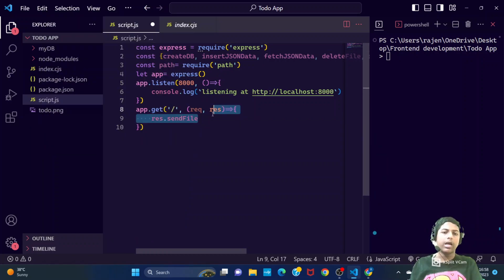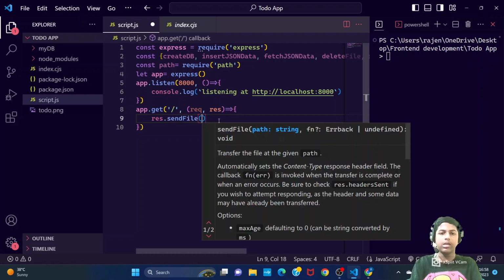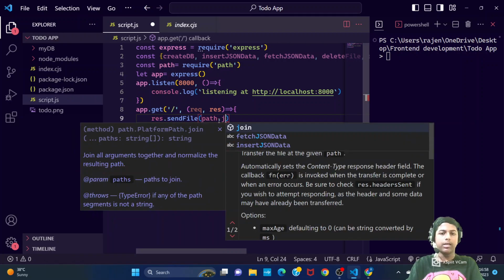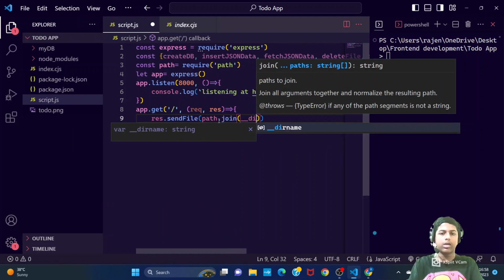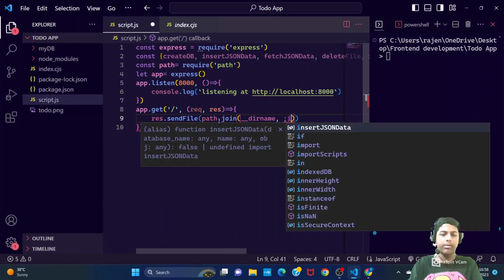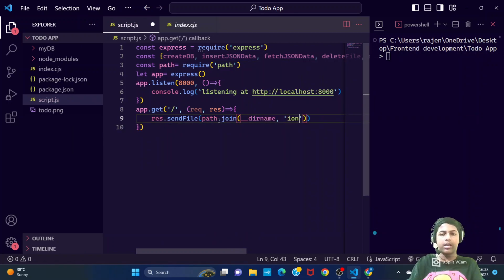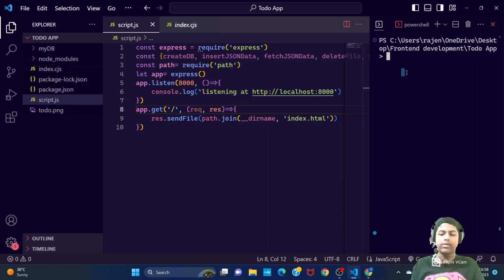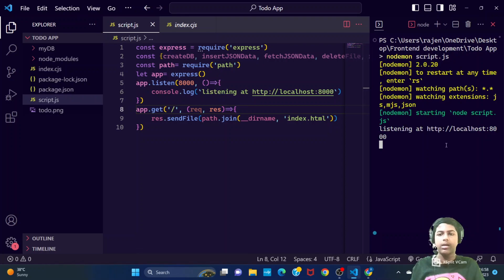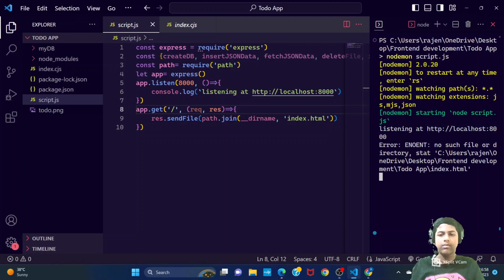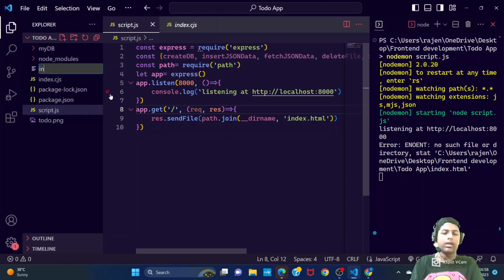For sending a file we need res.sendFile, and here we are going to use path.join with __dirname and the file name. The file name is index.html, as you know. Let's save this, and now we are going to run our server with node script.js. Let's press enter, and now you can see here's our website. You can see no such file or directory. We need to make our index.html file.